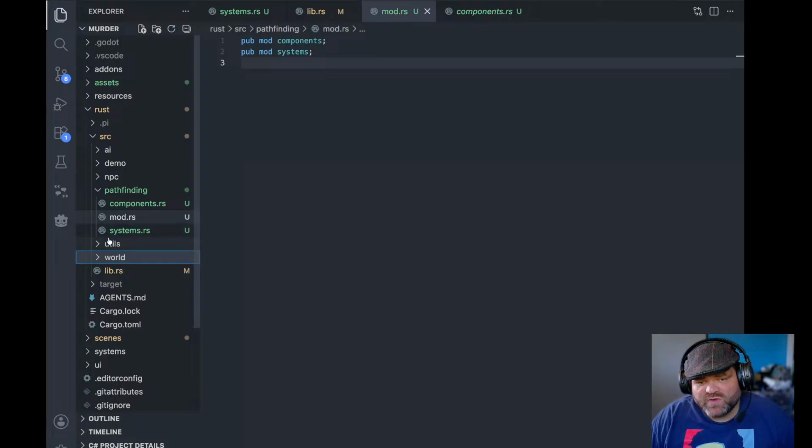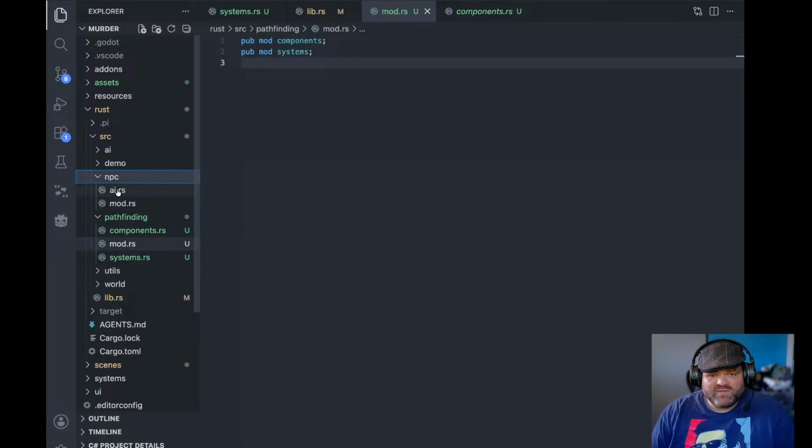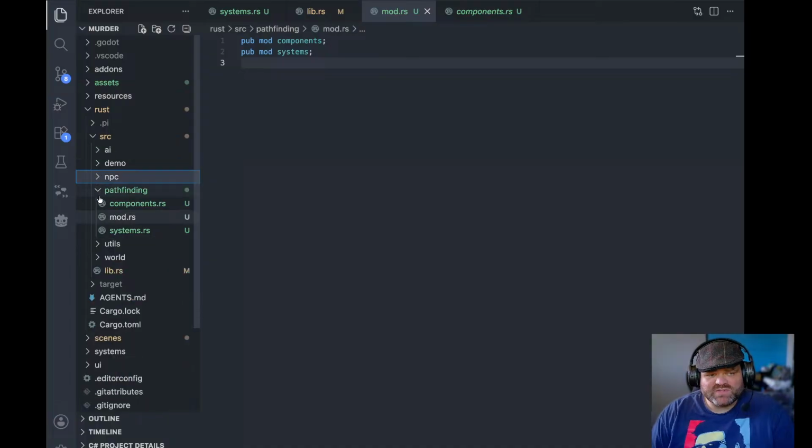So basically what I'm trying to do is any components would be in the components file in this individual module, any systems, and then anything related to another one. So like NPC would have AI. This is any functions related or importing the module AI, right? So the pathfinding module and pathfinding system, at least this demo system, is just to show you how Bevy communicates to Godot and how I would handle things.